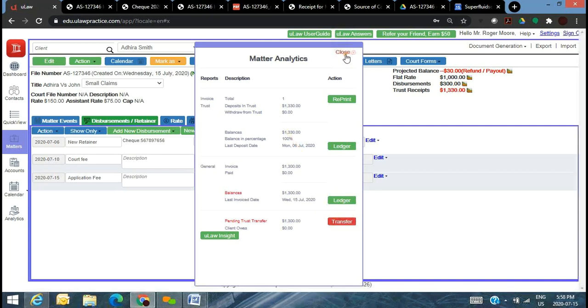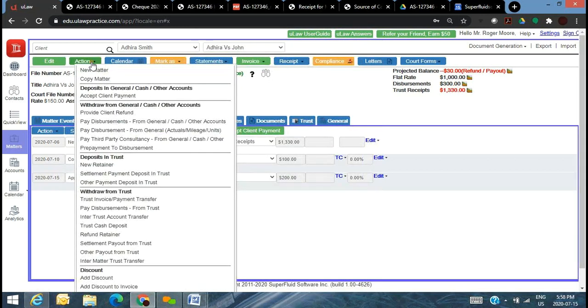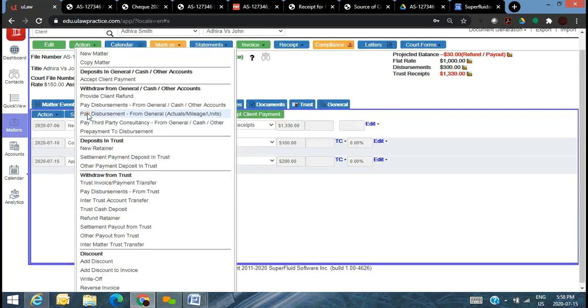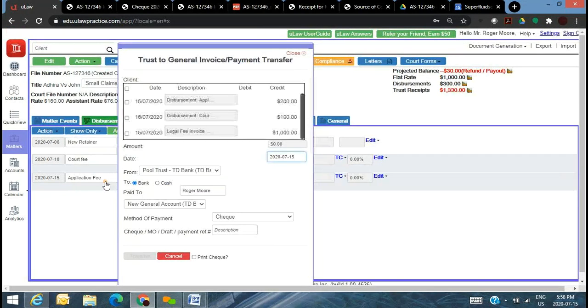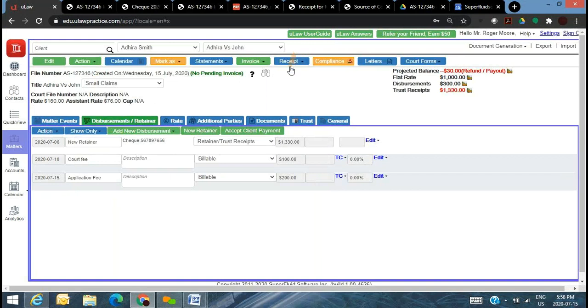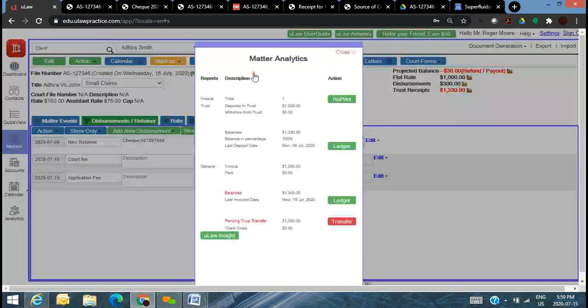So you'd go ahead, and where I got to is, again, you can always click on the action button, and it's all grouped by where the money goes into. So if it's a withdrawal from trust, you could see it's called Trust Invoice Payment Transfer. And here's the screen. Or the way I like to teach uLaw clients is just click on the question mark. We even give it to you in red, saying, as far as uLaw goes, we don't know if you've done the transfer, so we're asking you to give us that information.